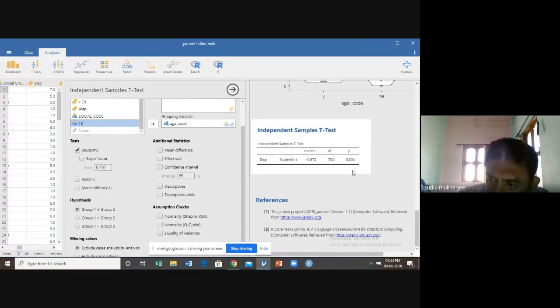Otherwise, you stick with the null hypothesis, that is, the group means are equal. In our example, the p-value is 0.504, which is greater than 0.05, so we accept the null hypothesis. That means computer usage by age code before lockdown is the same. So there is no difference in computer usage in terms of age group.